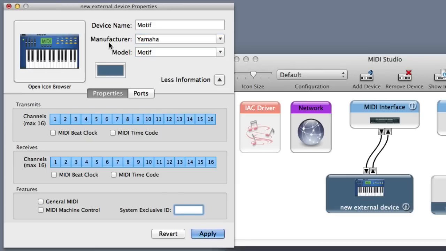And now that I've done that, I can decide how many MIDI channels I want this device to transmit and receive. For transmission purposes, because we're using Pro Tools as the sequencer, we may only need it to transmit on one channel. So I'll go ahead and disable these other channels. So I have 1, and then 2 through 16 are disabled. And then you could decide if it needs to transmit beat clock or MIDI timecode. But I'm going to allow this one to receive all 16 channels, because that way I can use up to 16 different parts inside of the Yamaha when I play back MIDI inside Pro Tools.